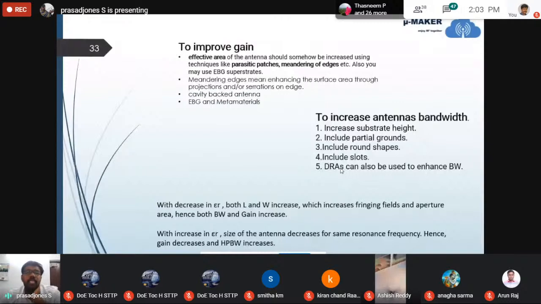So what is the effect of the dielectric? If epsilon r, the relative dielectric constant, is very low, both the length and width are going to increase. When the length and width increase, the size of the antenna increases. When L and W increase, it increases the fringing fields and the aperture area. As a result, the gain and bandwidth increase. When we increase epsilon r, the length and width decrease. When L and W decrease, the size of the antenna decreases for the same resonant frequency, but the gain decreases. So there is a trade-off between the size of the antenna, gain, and bandwidth.